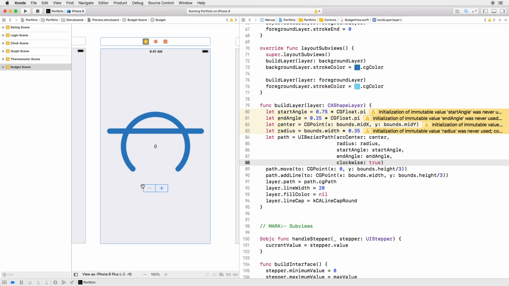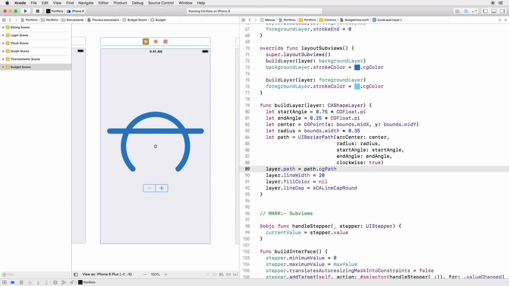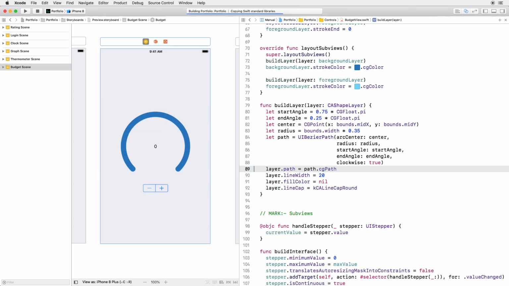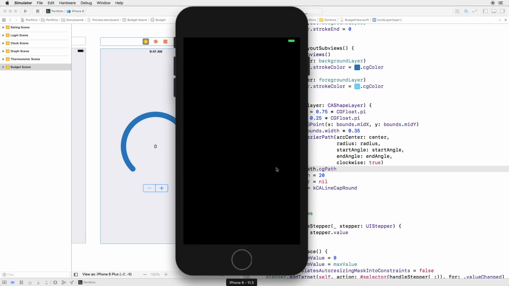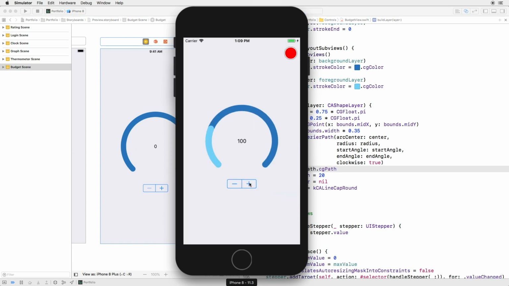And that appears in the storyboard preview. Let's get rid of the straight lines and build and run to check the arc. And that looks great. The control is currently animating, but we don't have a lot of control over this animation.